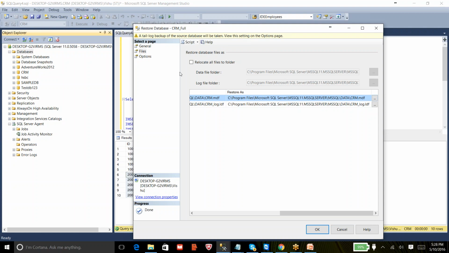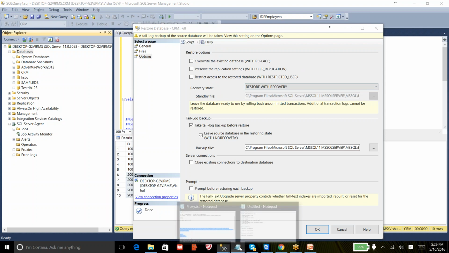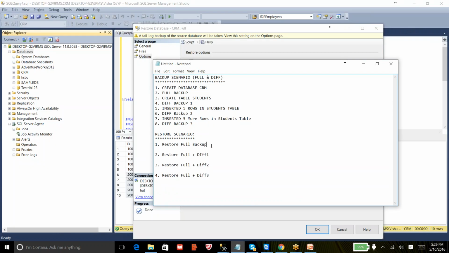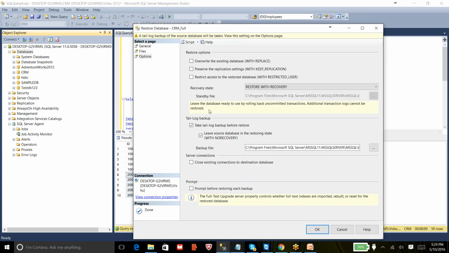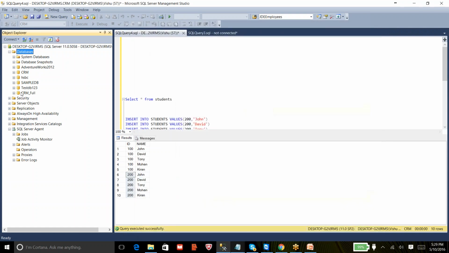So to avoid that issue, we just need to rename these MDF and LDF files here. So I rename it to crm underscore full, and here the same thing, crm underscore full. Then you go to options, and I will be choosing restore with recovery. It is because as per my first restore scenario, I'm going to restore only the full backup. So I need to use restore with recovery so that my database will come online after this restore. The restore is successfully completed. So I have restored a full backup.